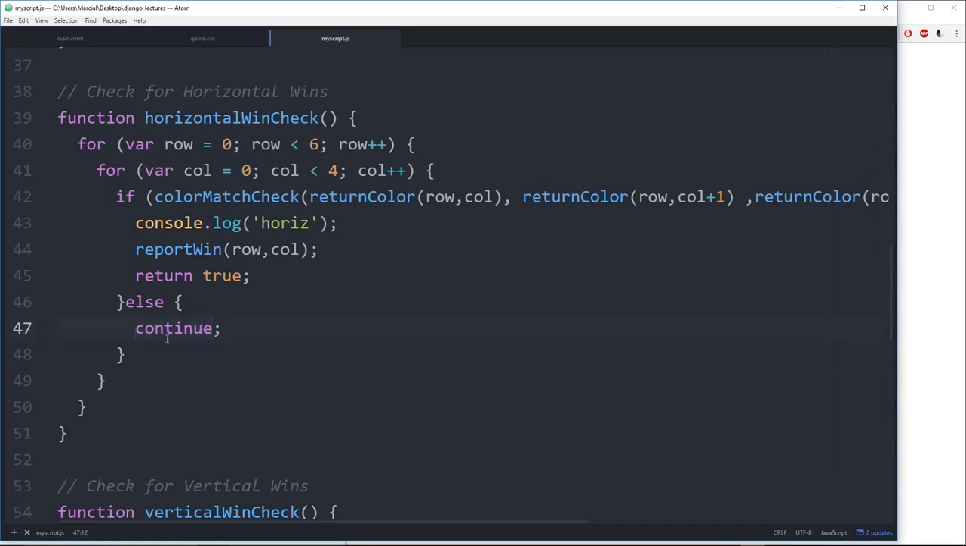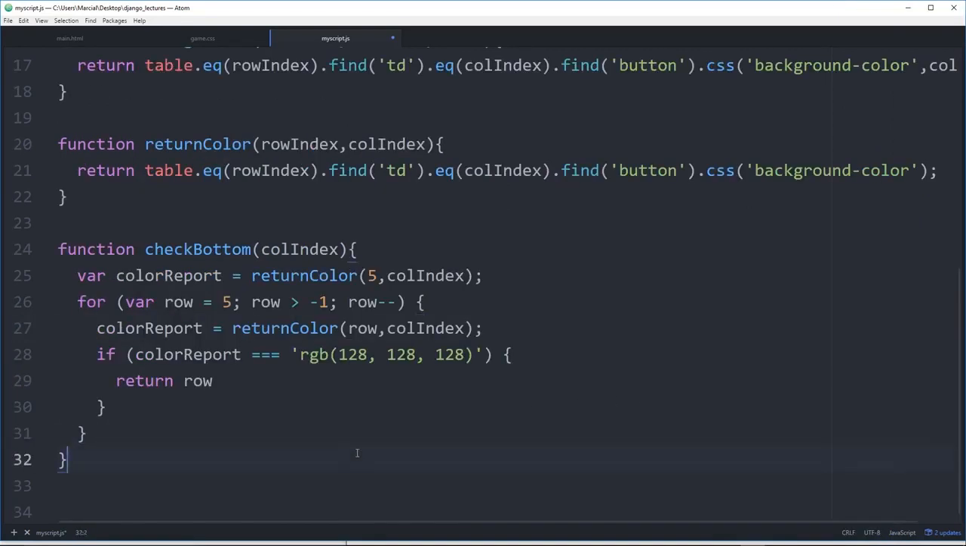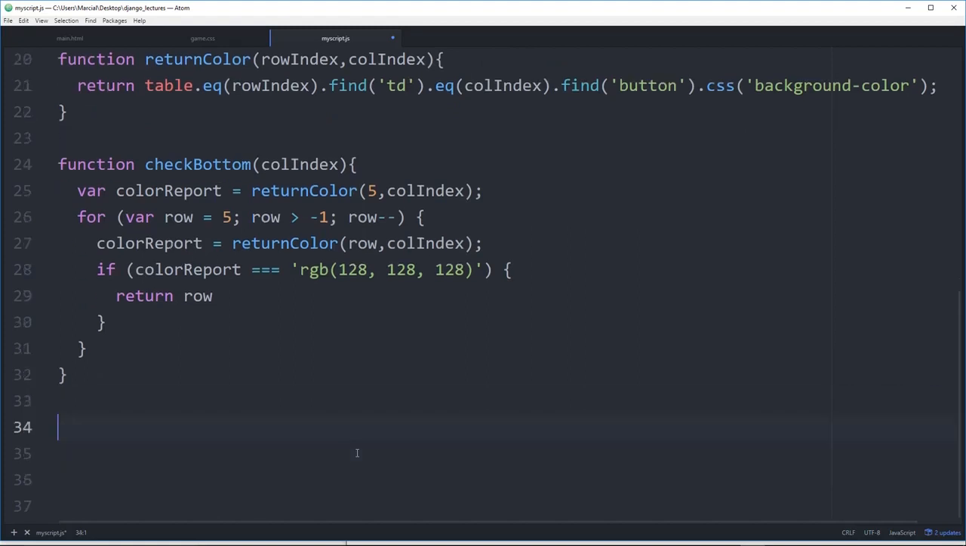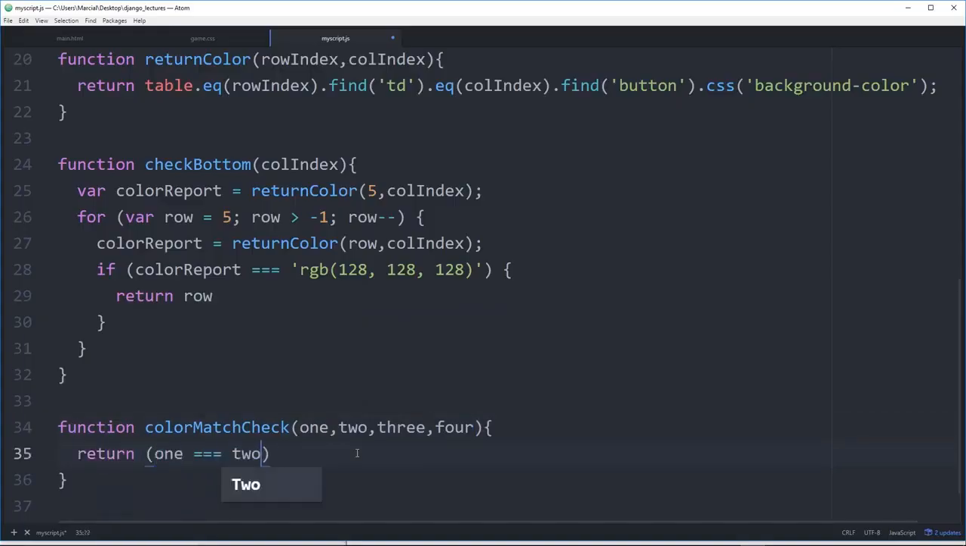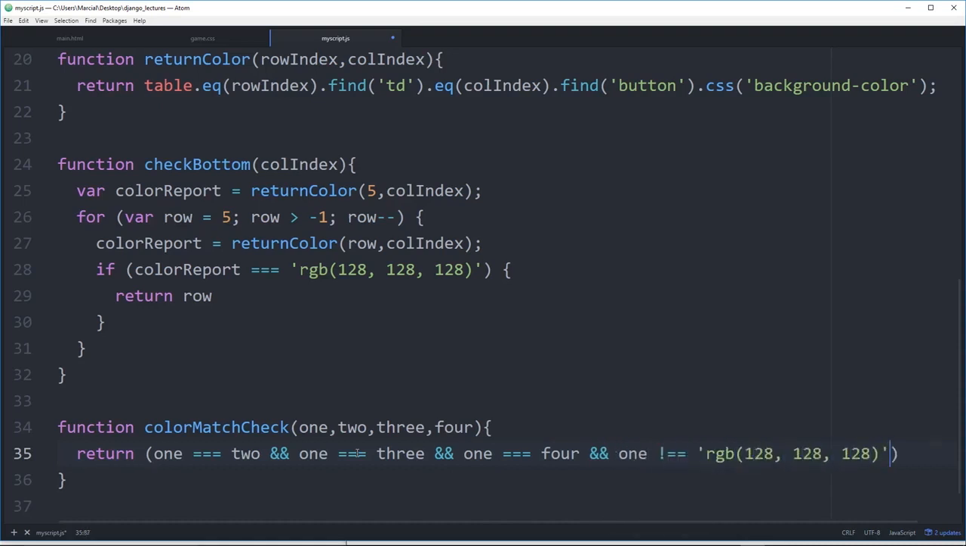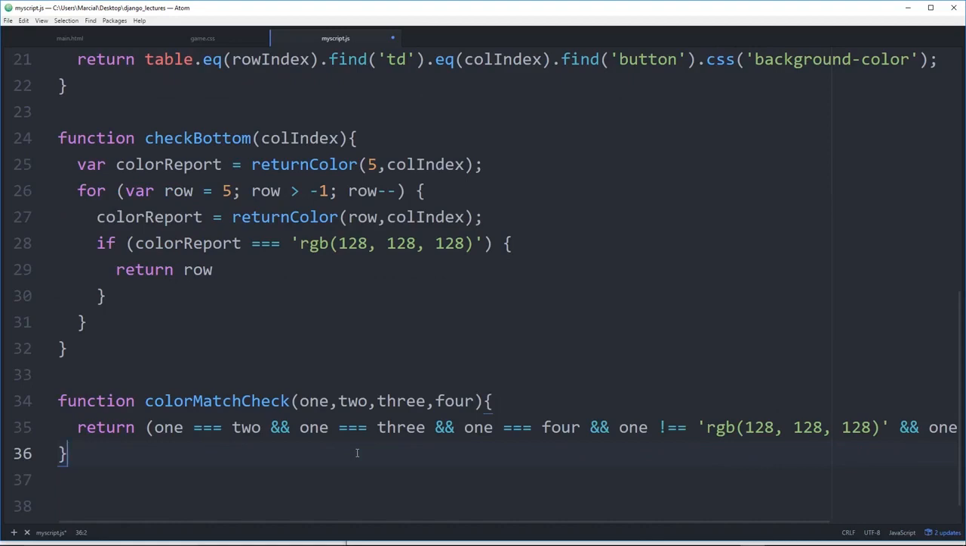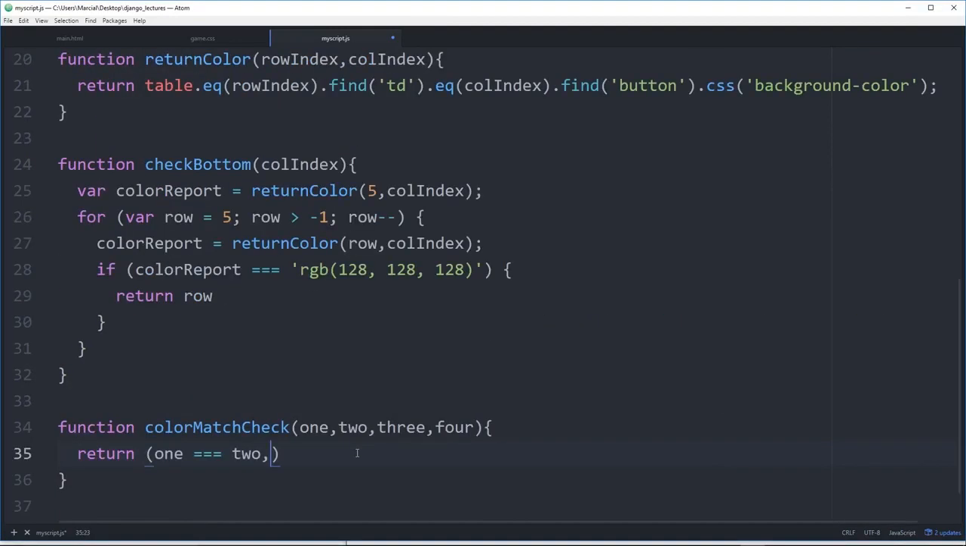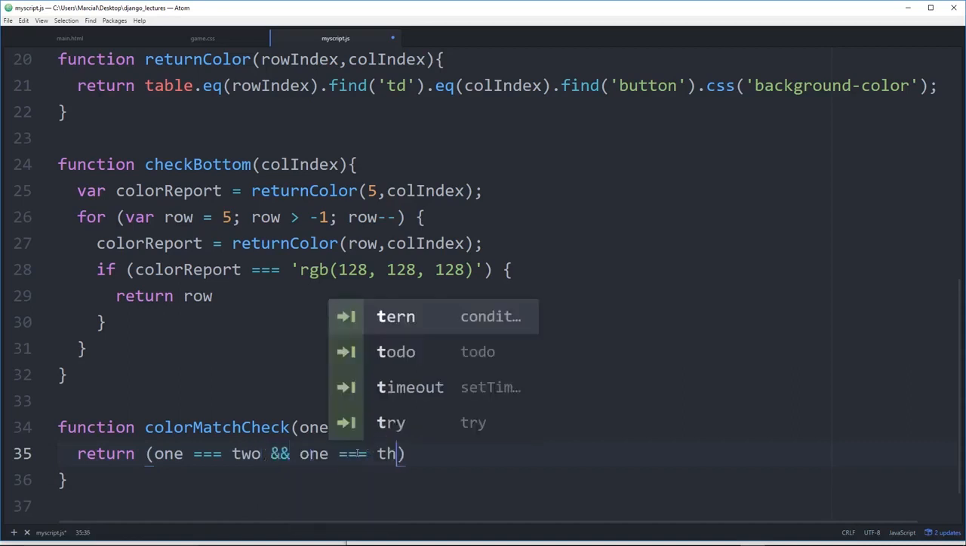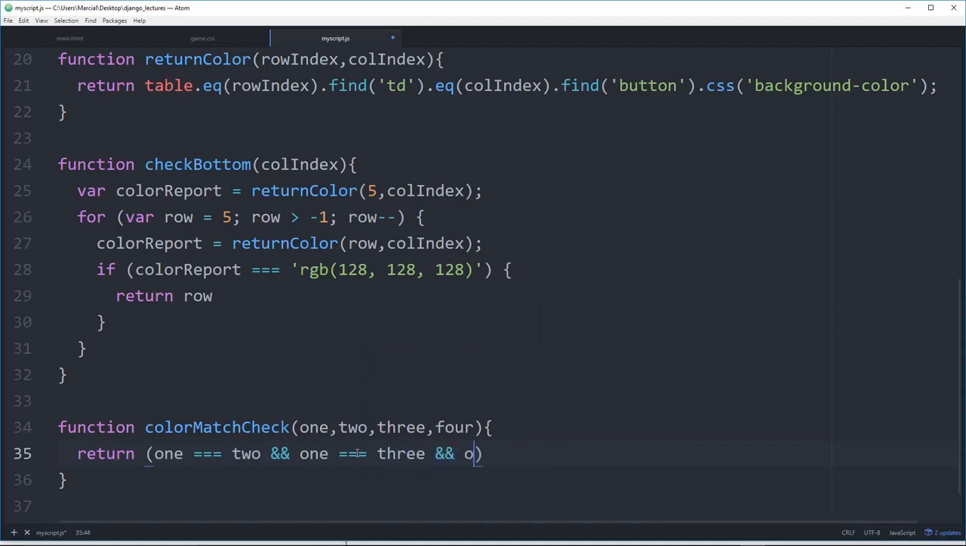Then I want another function that will check to see if 4 inputs are the same color. So we want some sort of color match function. Let's create one. I'm going to say function color match check, and it will take in 1, 2, 3, and 4 as variables. And then we're going to return, and now let's check if it matches each one. So I want to check if button 1 matches 2, and if button 1 matches 3, and if button 1 matches 4.